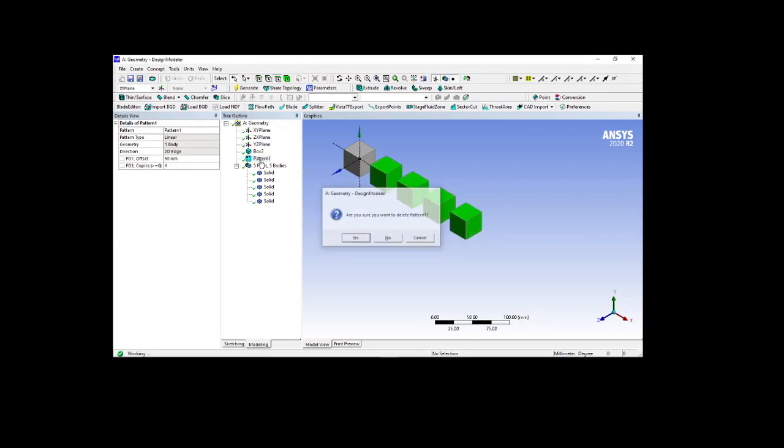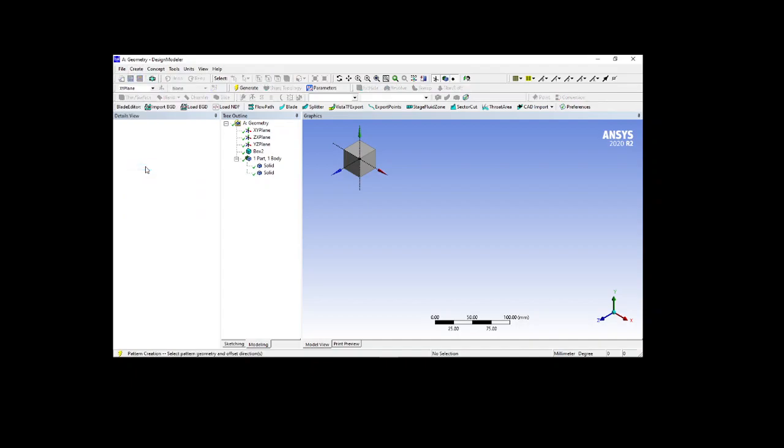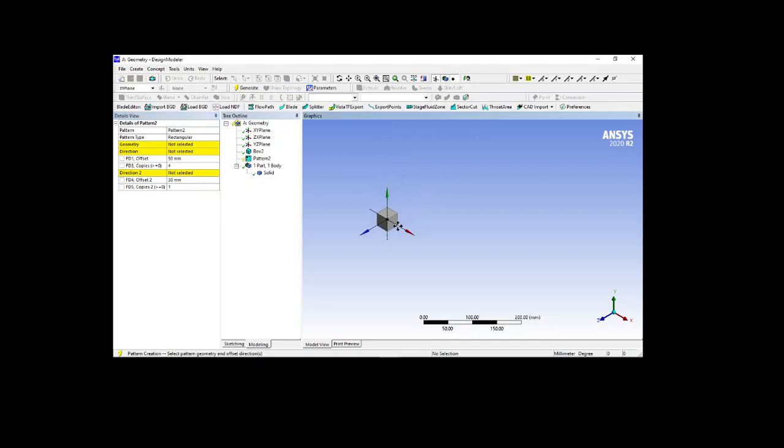I will delete this. Okay, and again we will go for the pattern, and now we will go for our circular type. After this I will go for the rectangular. Here it will ask me to introduce the two directions. Okay, first it asks me to select the geometry.